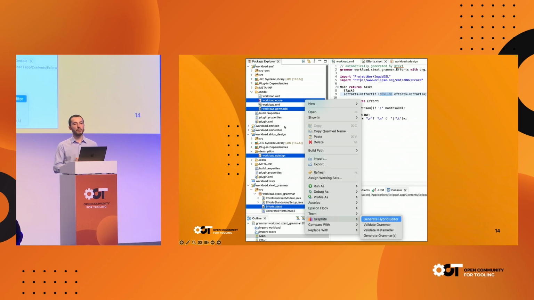This is how you would trigger the process after you've defined the meta model, the generator model, the Sirius VSM, and the Xtext grammar. You would select all four of them. In this case, this is the Ecore meta model, the generator model, and the odesign file, which is the Sirius viewpoint specification model. You would select them.